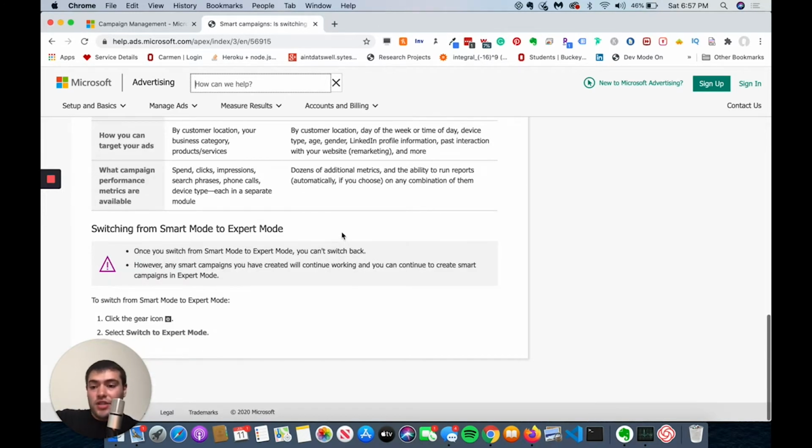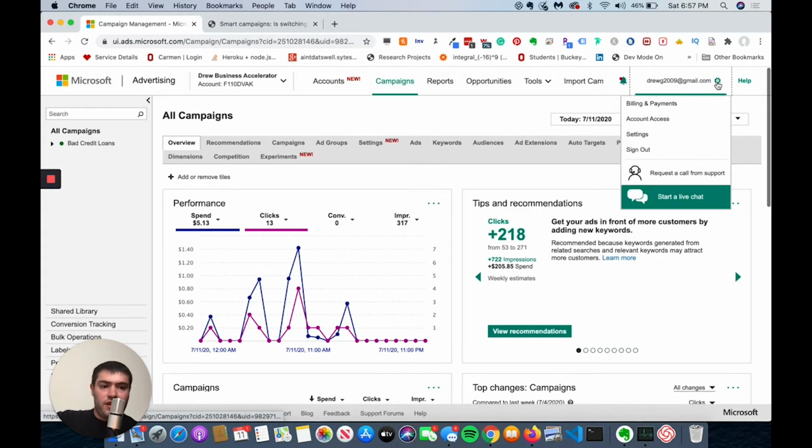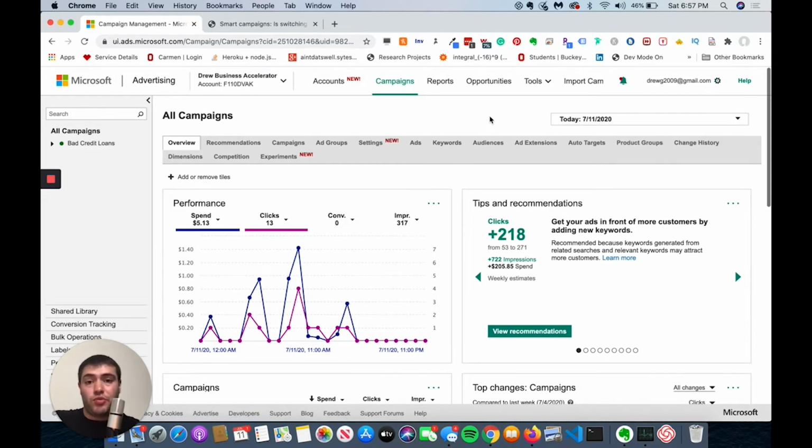So then if you want to switch, what you do is you click the gear icon and then you switch to Expert Mode. So that would be here. You click this little icon and it will say switch to Expert Mode. Once you switch though, you can't go back. But don't worry, it's a good decision. You want to be in Expert Mode because you get more options. It might look intimidating at first because there's a lot of options, but I'm going to show you how to navigate that through a series of tutorials.